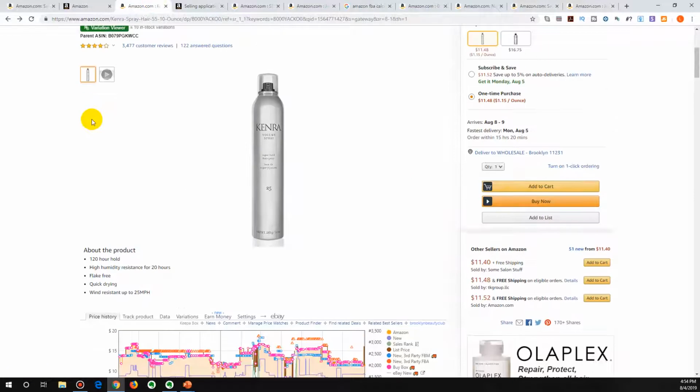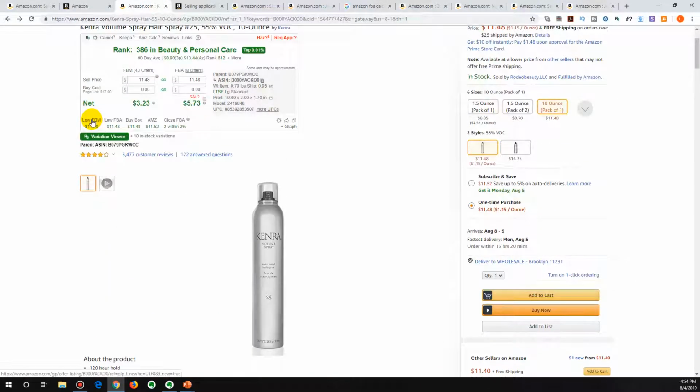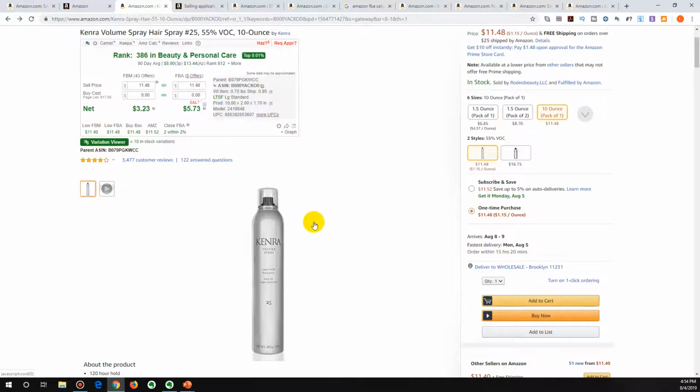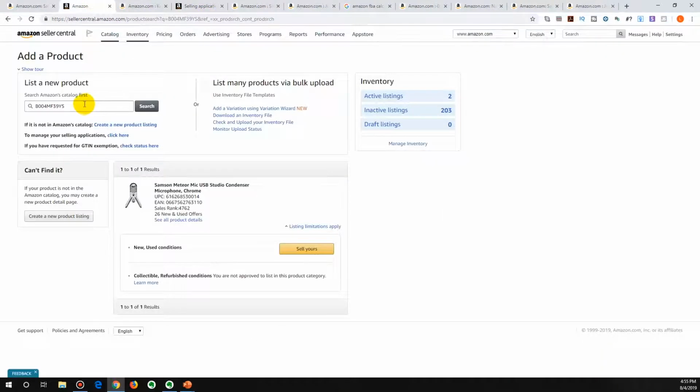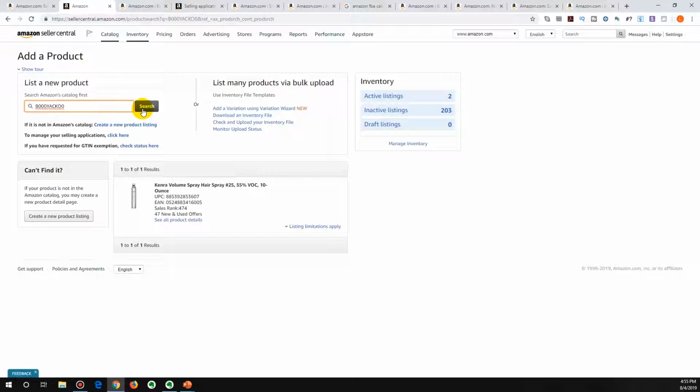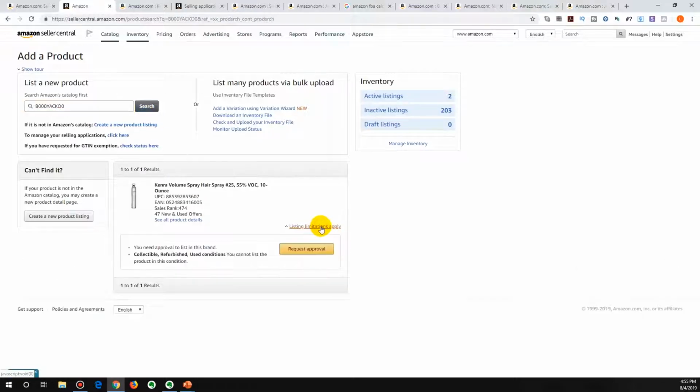I'll give you another example of what an item looks like where you can't sell it. And this is this Kenra item. It's a hairspray item, but I will just show you taking it and pasting it in here. It says listing limitation applies, and over here it doesn't say sell yours, it says request approval.